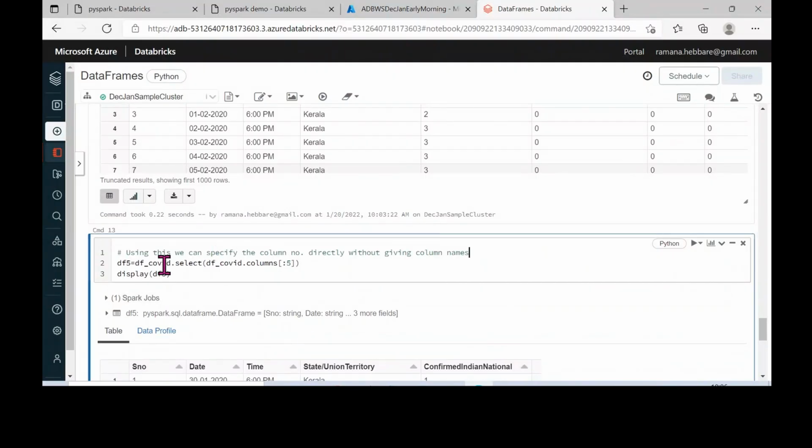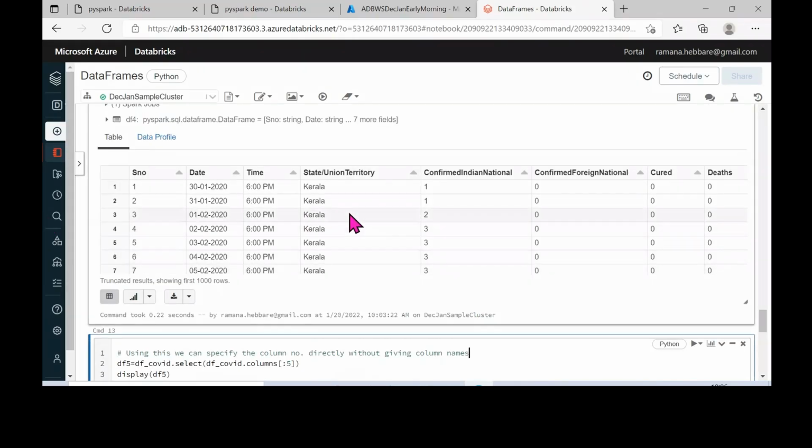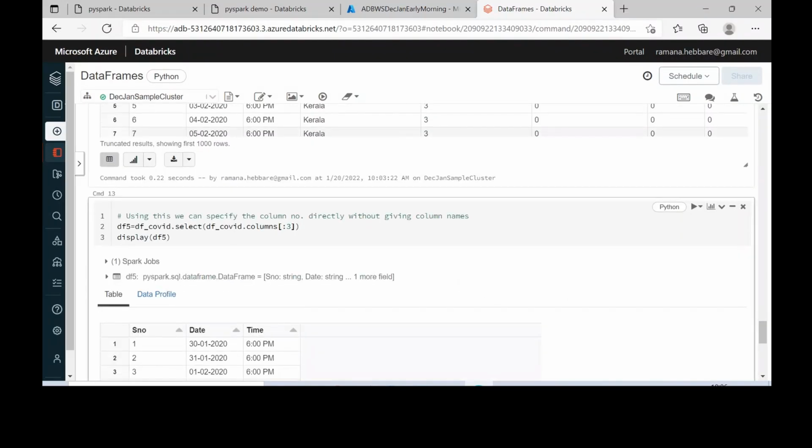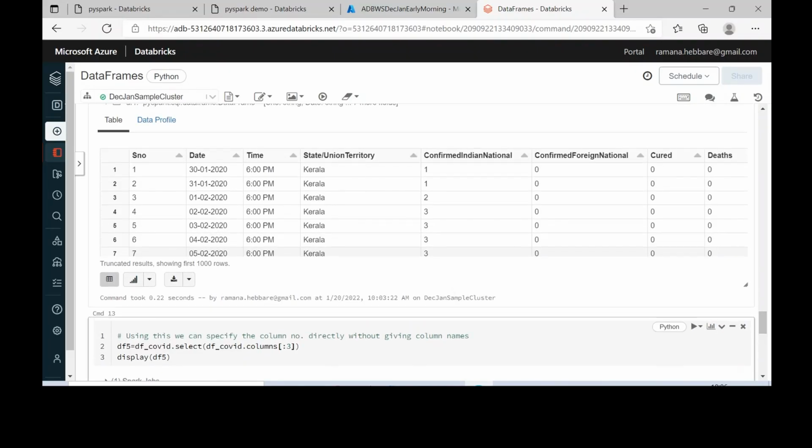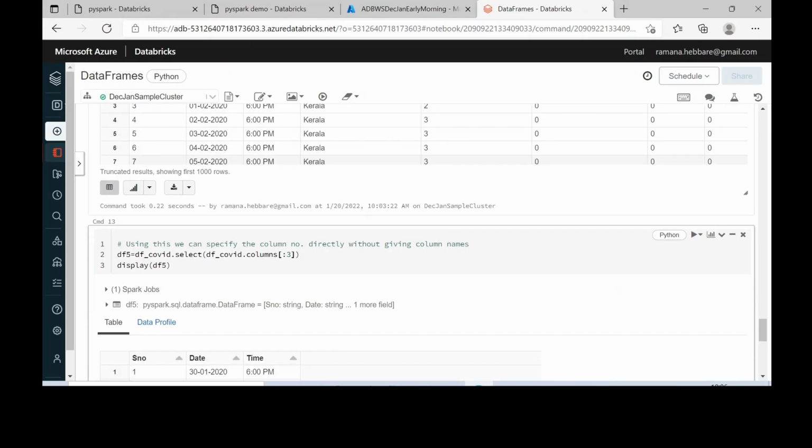So how can you achieve it? Dataframe dot select, dataframe dot columns. In that columns you specify how many columns you want. If you want till 5, you will get 5 columns. If you want till 2, only those 2 columns you will get. Now I'll get only 3 columns, that too the first 3 columns. So that is another method.